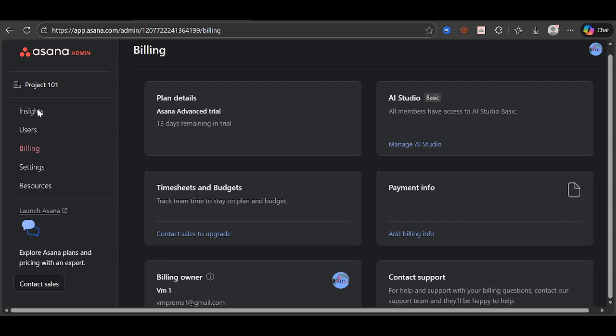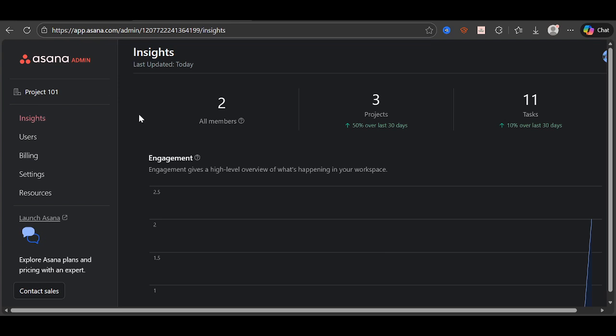Start with Insights. Here you'll see real-time charts that show how your organization is adopting Asana, which users are active, and how task completion is trending over time. Use these visuals to spot what's working and where momentum might be slowing down.